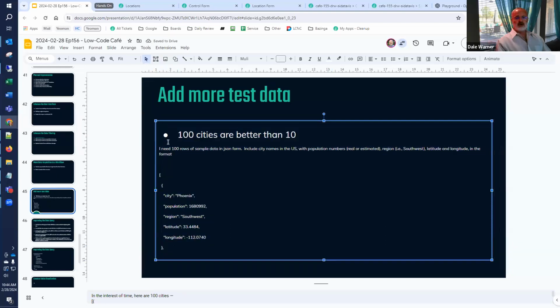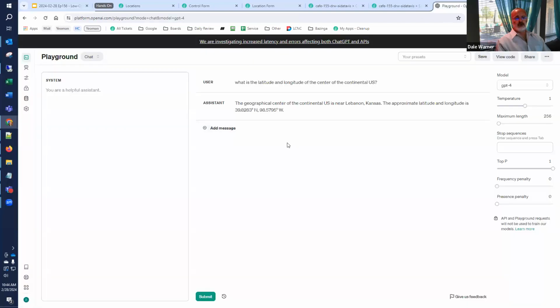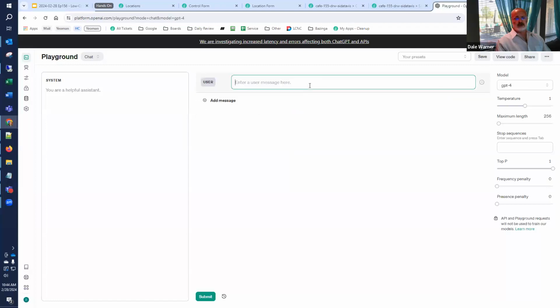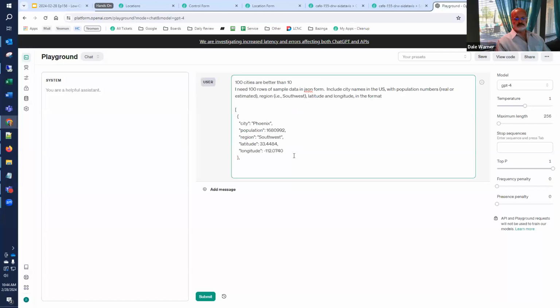Just copy and paste this into an AI session and get some more test data. So it looks something like this. And this would give us now 100 rows instead of the 10 rows that we had. So this is just expanding our data a little bit. So I've already run this query. This would take about 2-3 minutes to run, and I'm just going to save the time. I've already run it and gotten the answer.